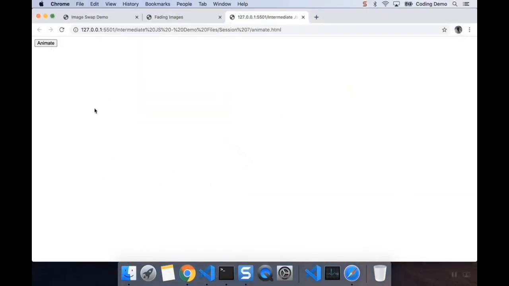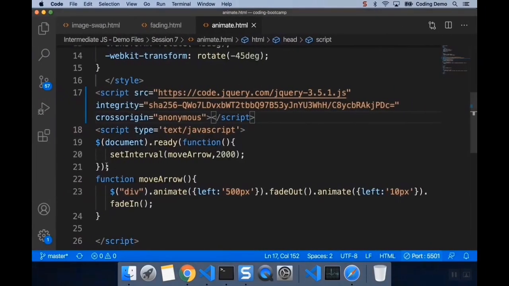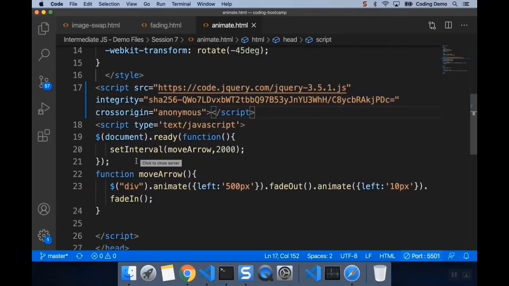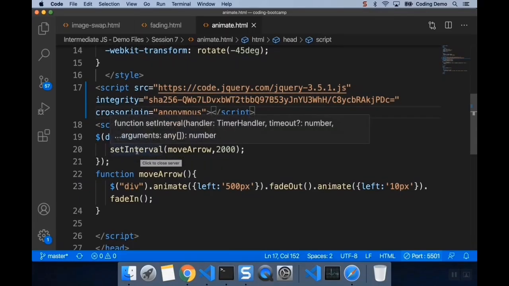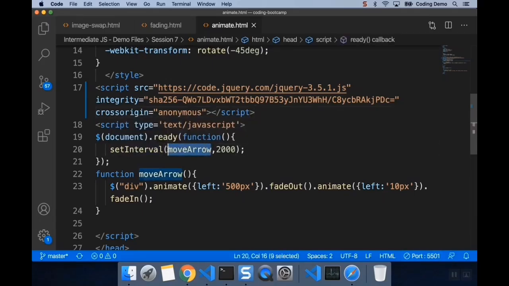Alright, so I have a button and I have this arrow. When I click on this button, or when I move my cursor over this button, the animation effect is taking place. So what is happening here? If you go back, when the document is ready, we're setting an interval and calling the move arrow function every 2000 milliseconds. So this is a timer-based function, the set interval.